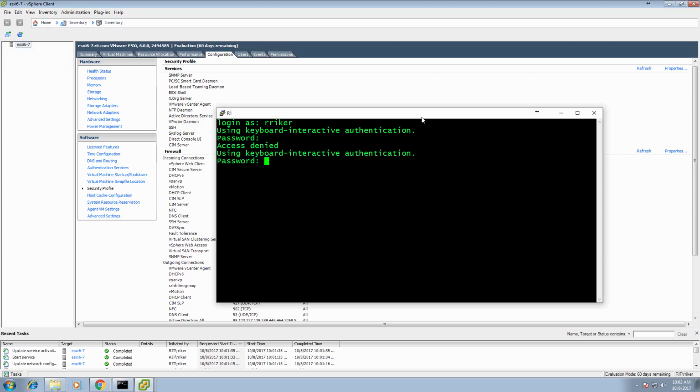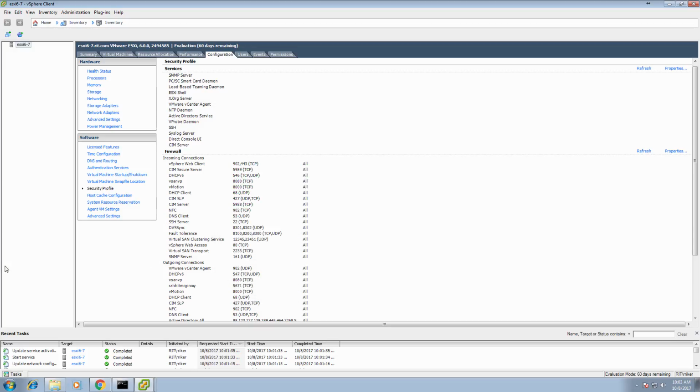Okay, it does not like that command. So let me close that out. Actually, let me do it this way. See if that works. Okay, it doesn't like that. So I'm going to log in as root.